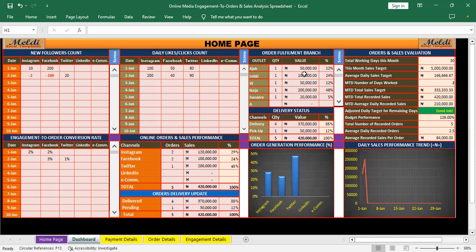Okay. And then here also, order fulfillment branch. Which branch handles your order? For me, any branch that always handles more of my orders, I will always focus on that branch. I'm not going to joke with them, because whenever I give them an order to deliver to a customer, they always get it done perfectly. It's important.